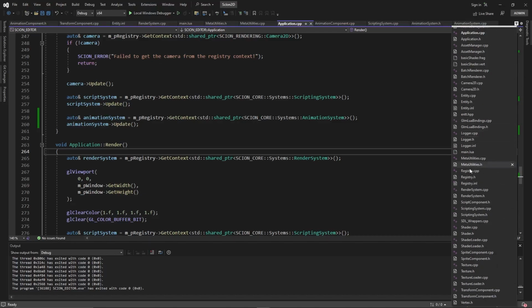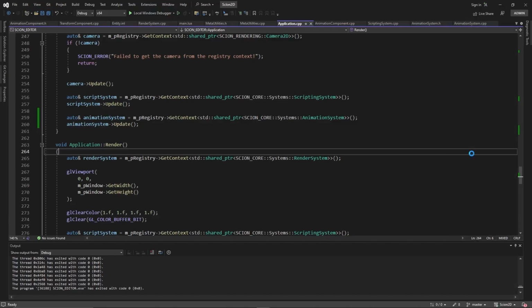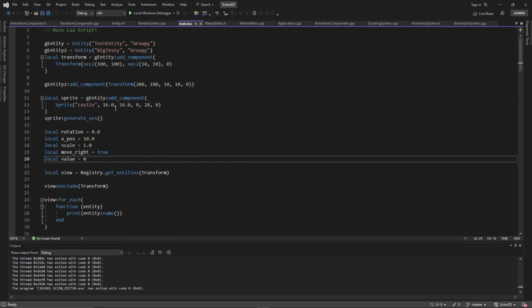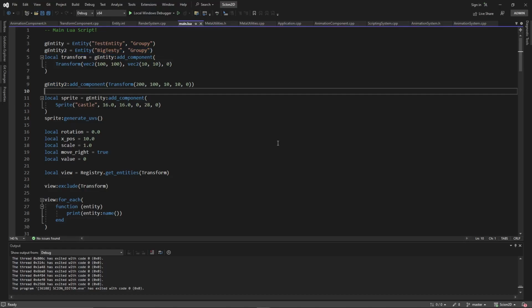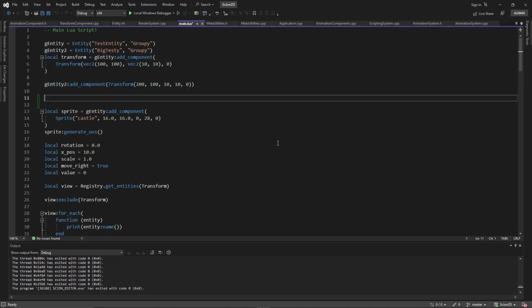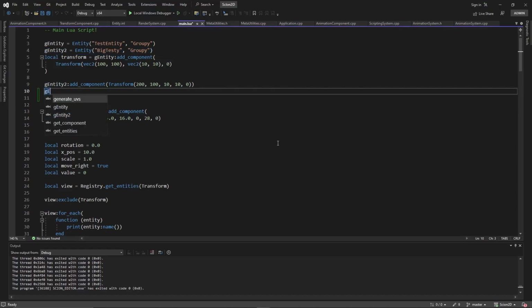So let's go to our main.lua, right here. And we already added in this guy last time, this big testy. So let's give a few more components to this guy. Let's give him add component, and we'll give him a sprite component, and that's going to be the red player. And this guy is actually 32 by 32.